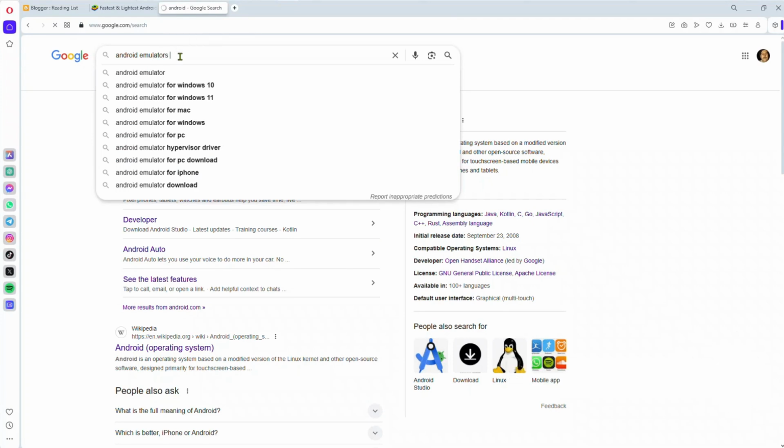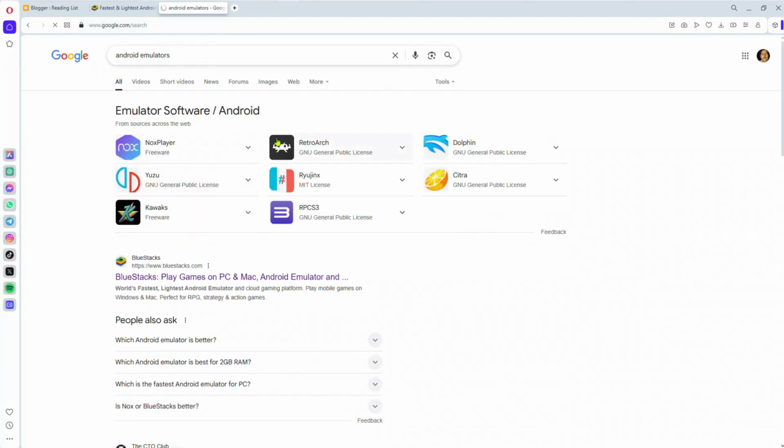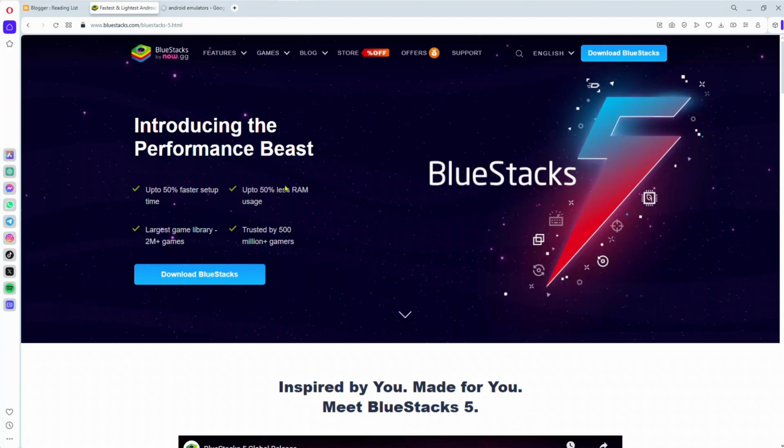To be precise about the one we are going to use, you can see these are all Android emulators you can use. So now let's come here. Good. So the Android emulator we'll be using in this tutorial is Bluestacks. The precise one we'll be using is Bluestacks 5, because it takes less RAM, it's faster to set up, and it has the largest game library, because definitely you want to play these Android apps or Android games on your PC. So now let's get going.